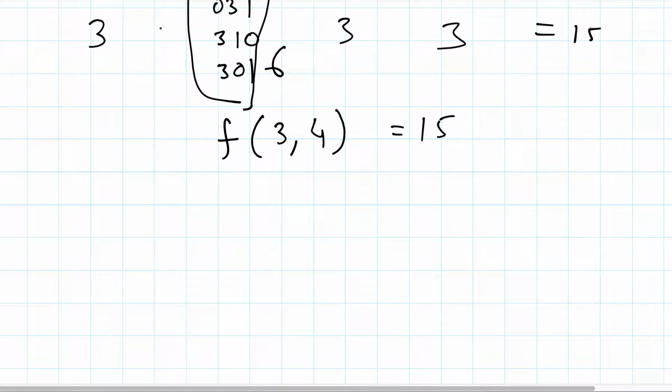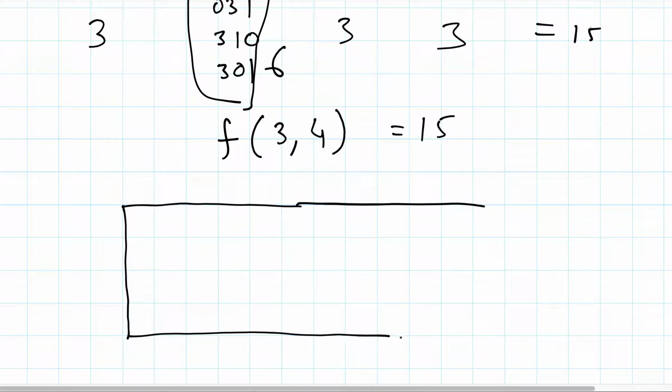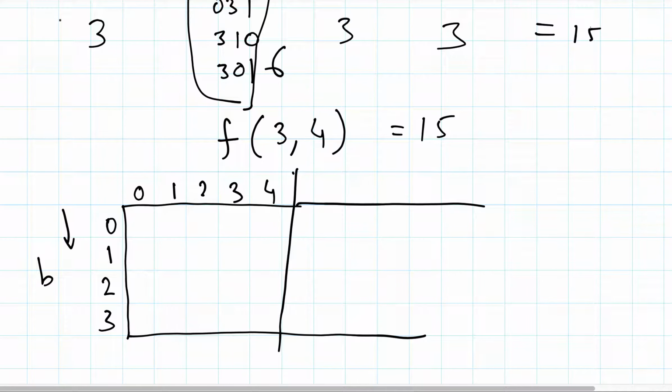Now let's solve this using DP. So we will draw a table. So this side will be balls 0 1 2 3 and this side runs 1 2 3 4. So we don't need this part of the table.